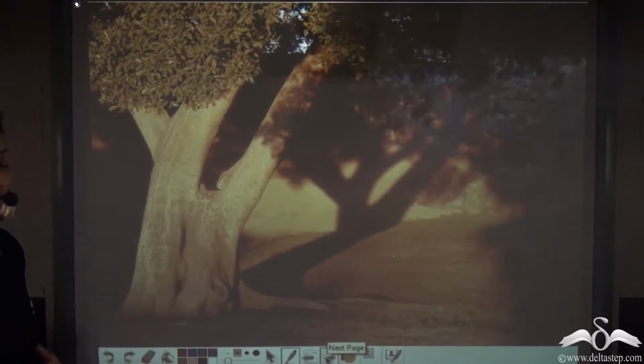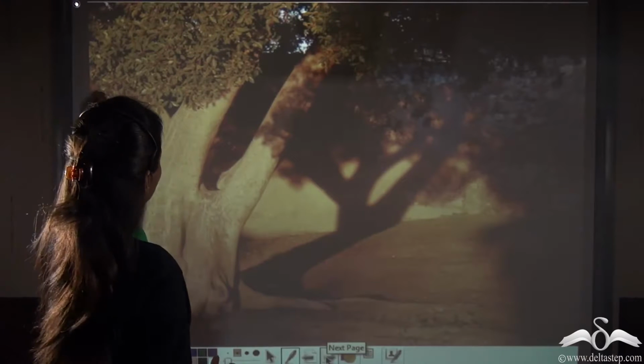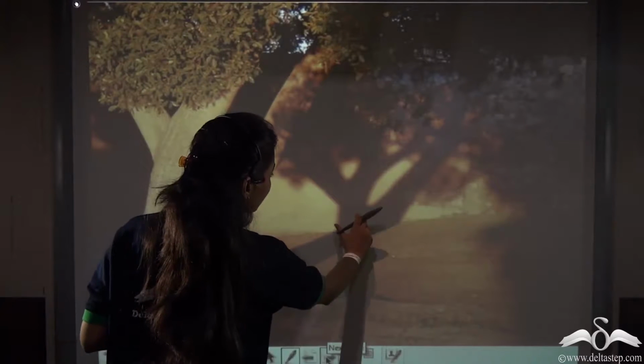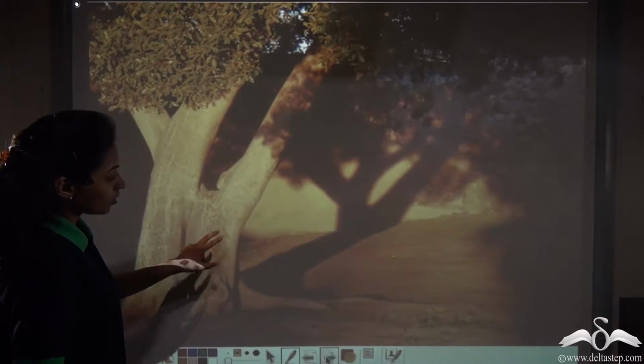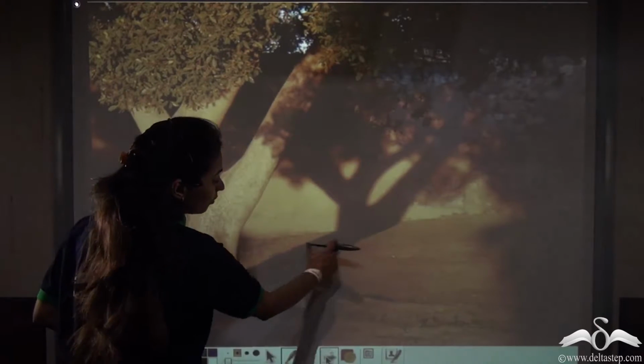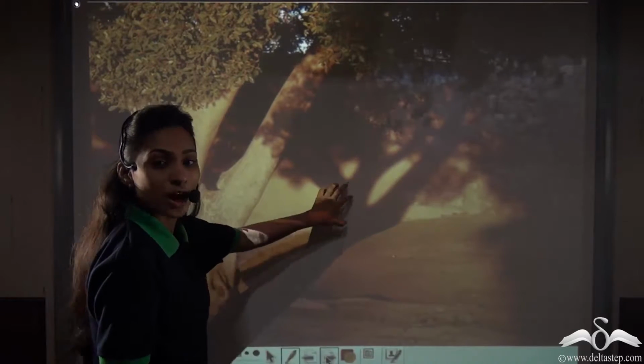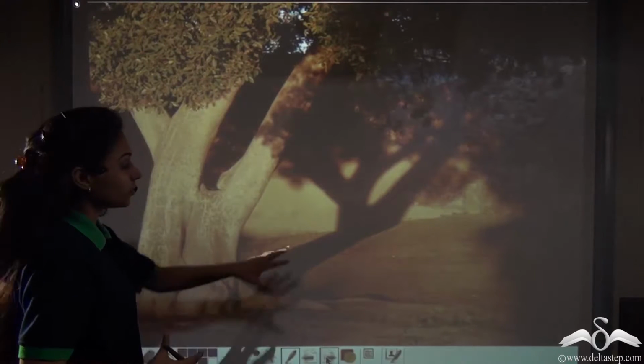Here you can see this picture. Here there is a tree. Now, sunlight is falling on this tree and a shadow, that is a dark patch, is formed behind. So, this shadow is forming on the ground as well as on this wall. So, this patch is called a shadow. Now, are you clear with the term shadow?